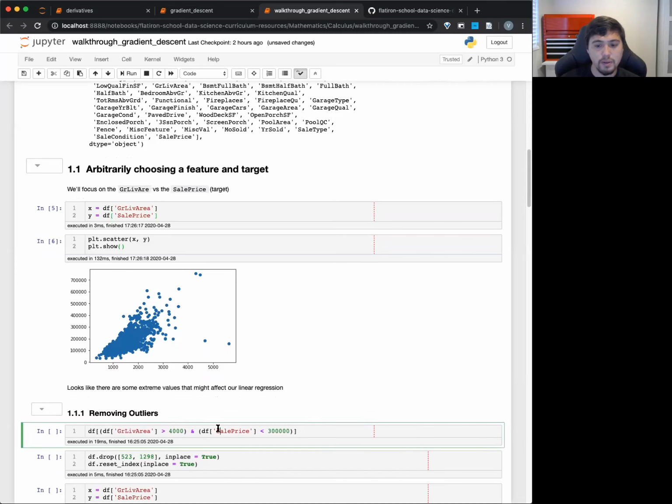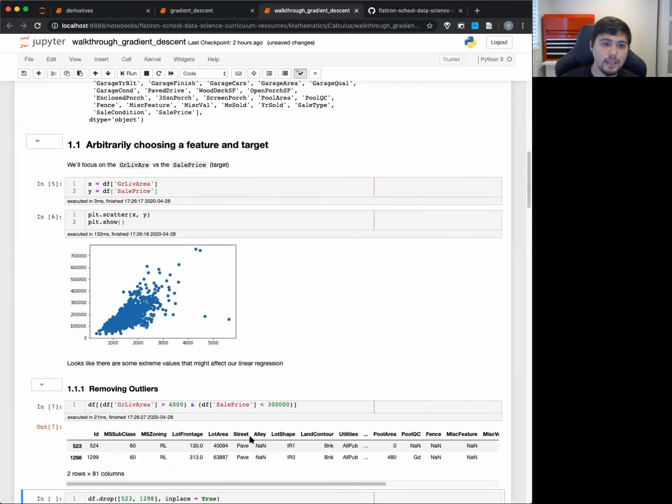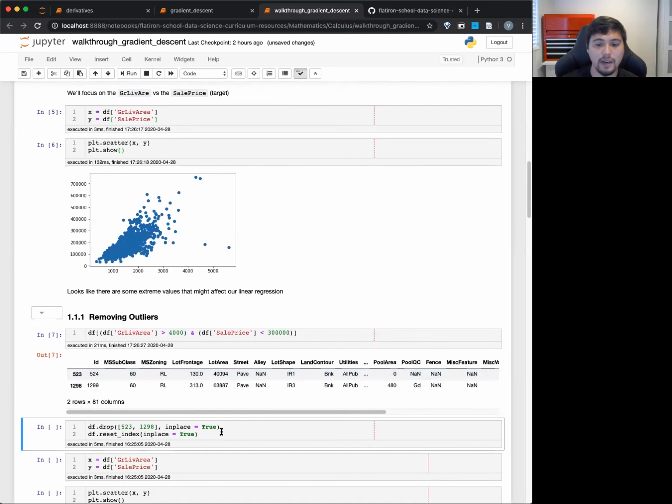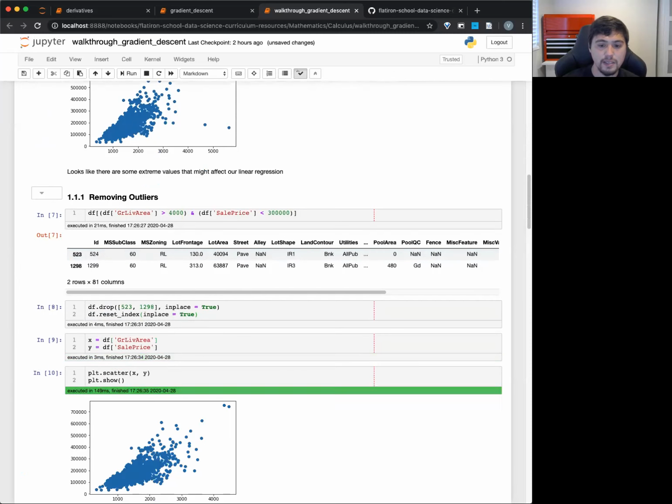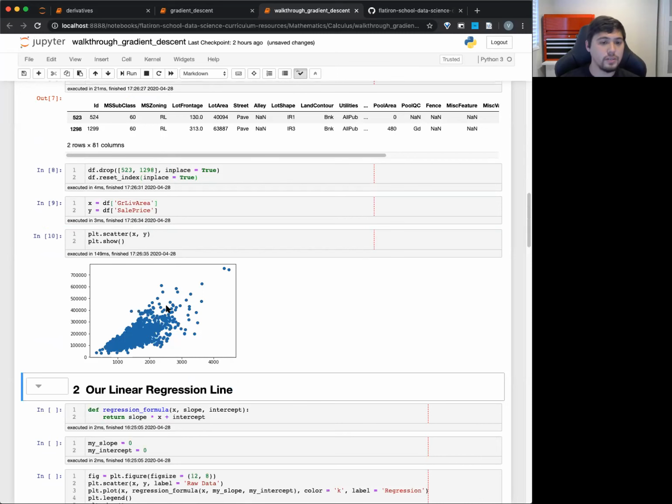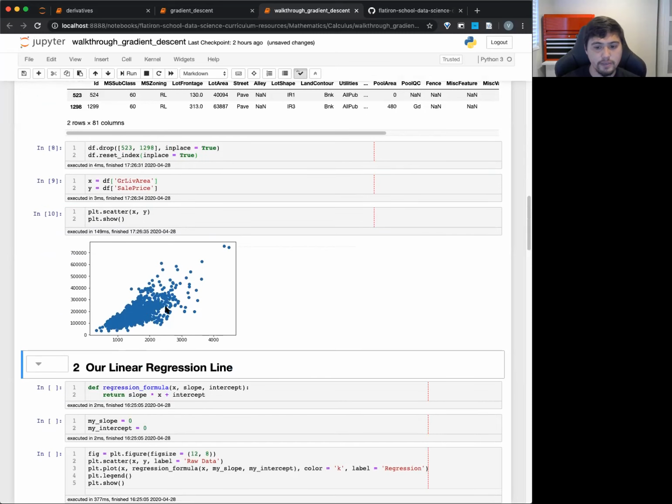So I'm just going to quickly remove these. I already looked at this ahead of time, so that's why I'm removing these specific outliers. I'm removing these so it's a little bit easier for us to see. Now we can see it more easily, and we don't have to worry about those weird outliers that are going to mess us up.